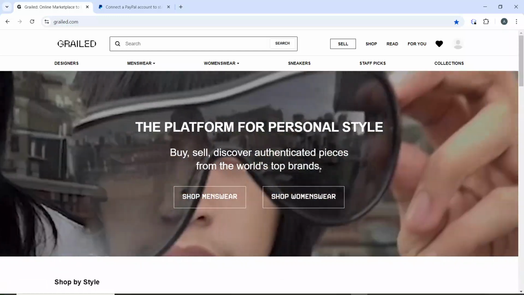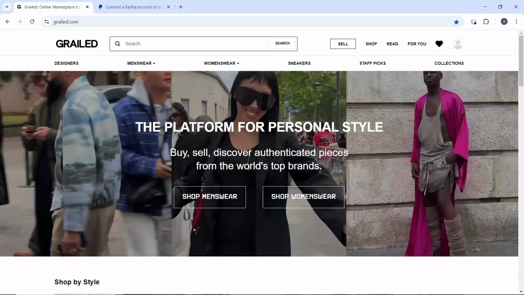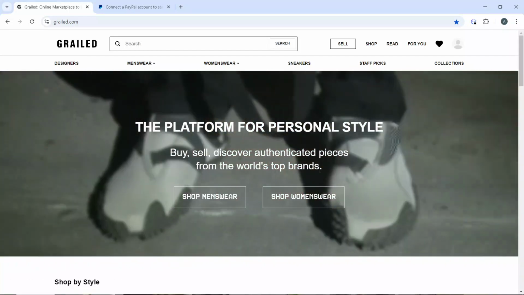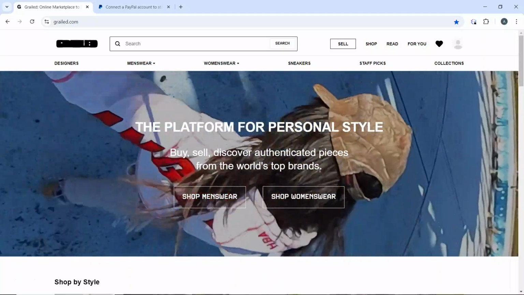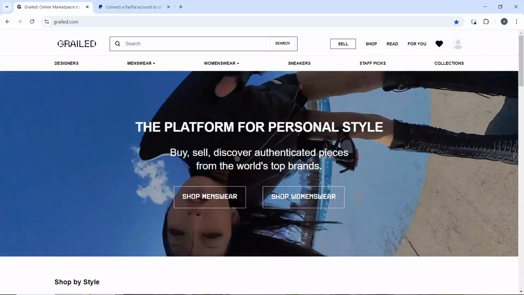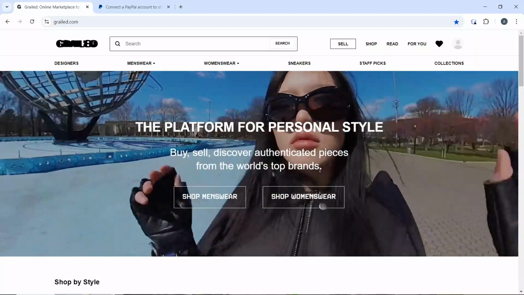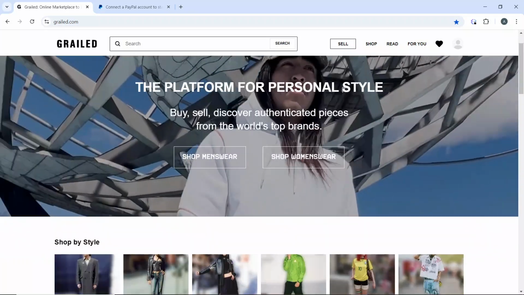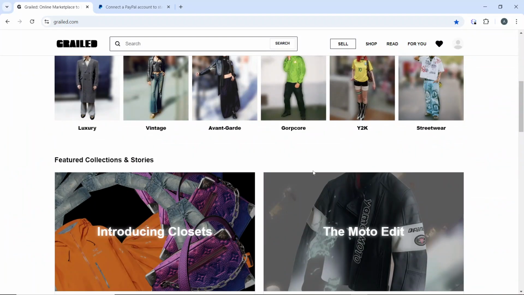Hello, in this tutorial, I'll show you how to delete your Grailed account. Now, here are the detailed steps to delete your Grailed account on the Grailed web app. The first thing you need to do is to open your web browser and go to www.grailed.com, and it takes you to the website.